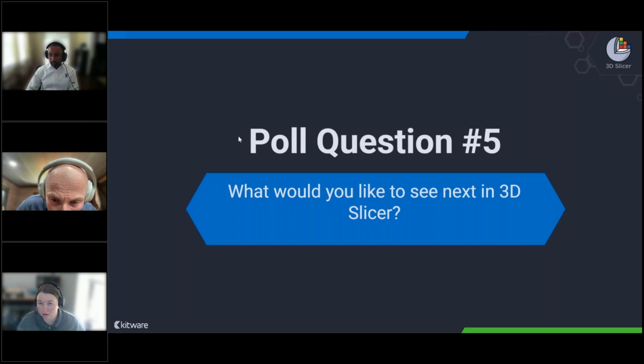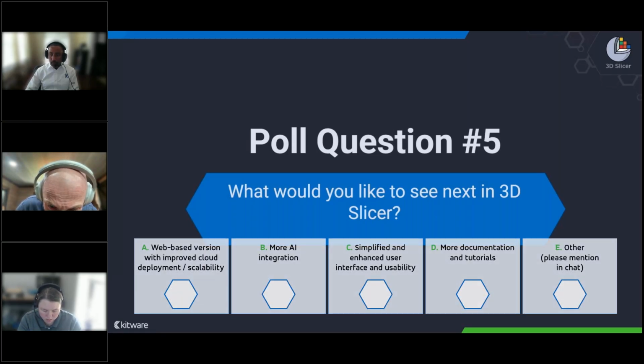So the last question we have is, what would you like to see next in 3D Slicer? And I think this is going to help us a lot in planning the next set of features and work we would like to focus on. So I just started a poll where we've given you about 5 choices here. What would you like to see next in 3D Slicer? So please take a moment to respond to this poll.